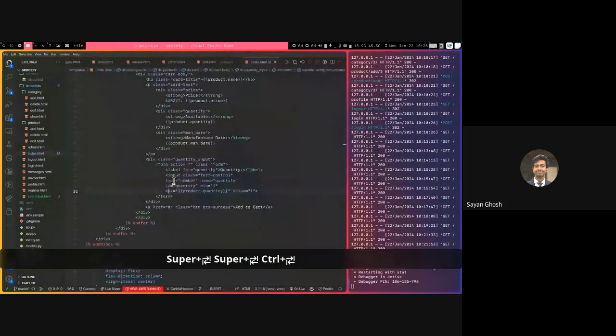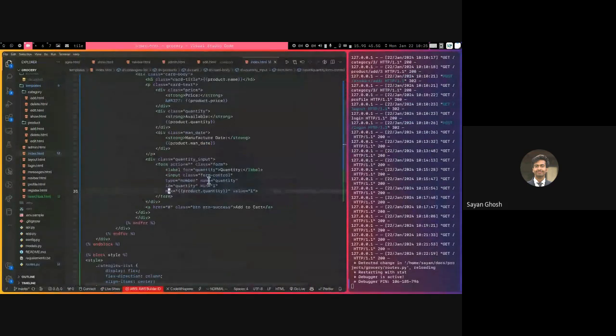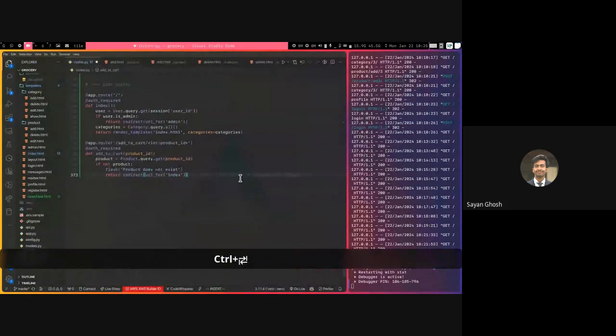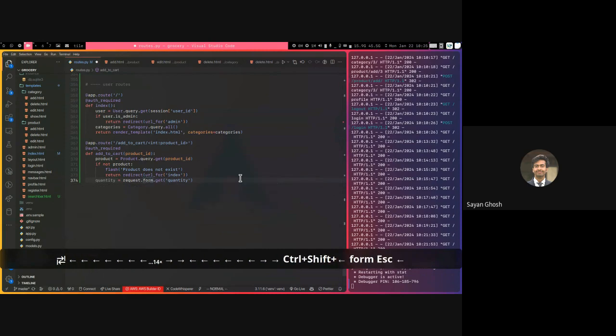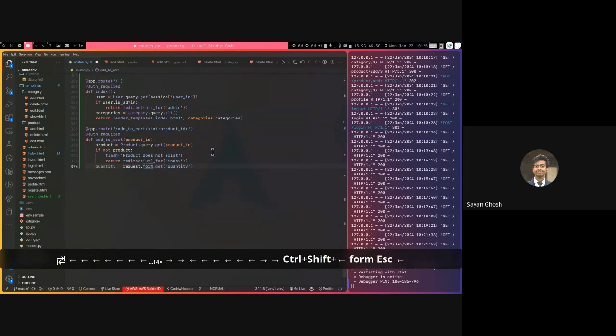Next thing is we will take this quantity which they have given. So if you remember, we have named it, name is quantity. So we will take it from that same name. So we'll say quantity is request.form.get. So it won't be args, but it will be form, because we are sending it as a post request.